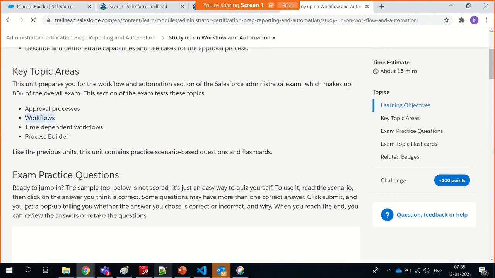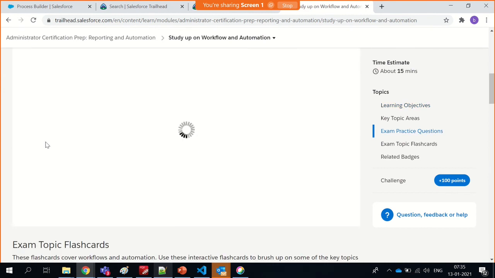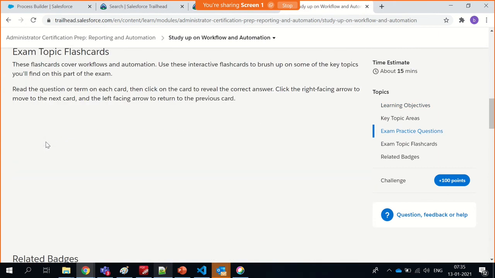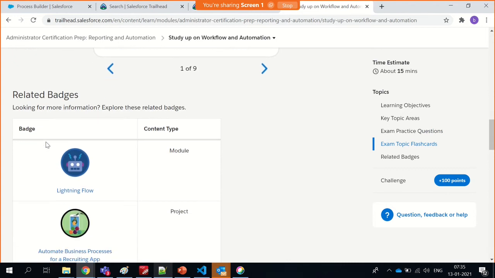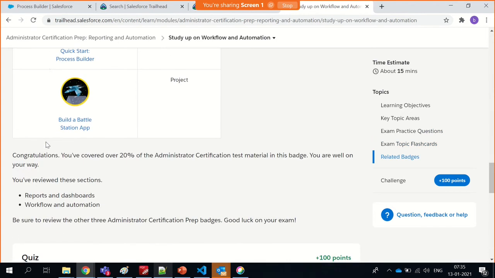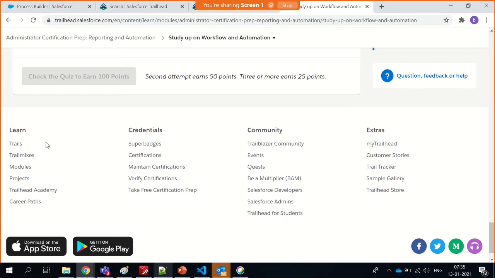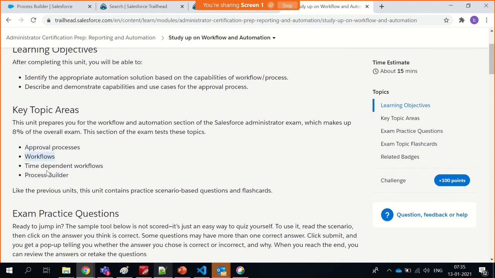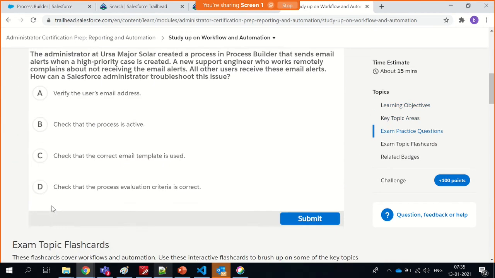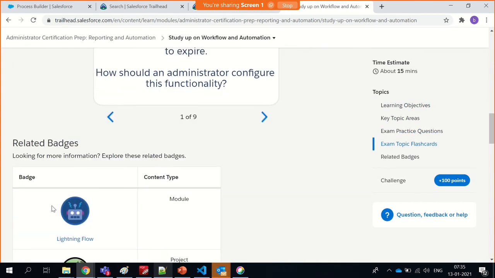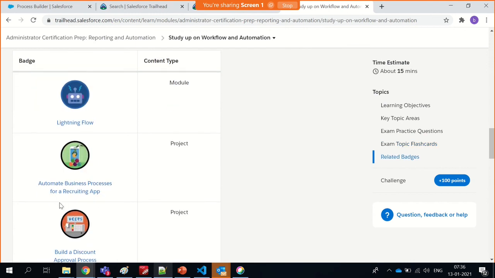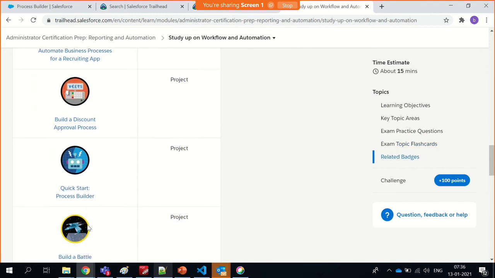Approval process workflows, time dependent workflows. Okay, exam practice questions. Oh, this is nice. So now you guys would have gone through the approval process, workflows, time dependent workflows, process builder. So these are the key topics, and they have given a few questions. Correct this out, and also if you don't know about something, these are the models that we have. Automate the process. Wow, this is nice.